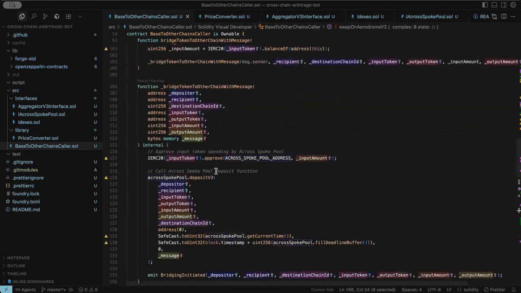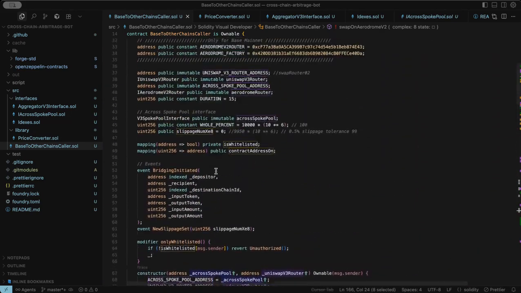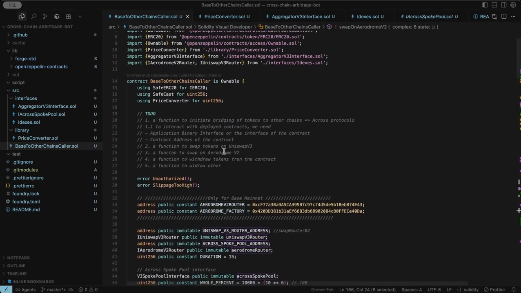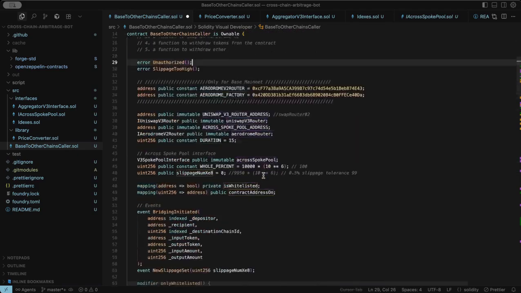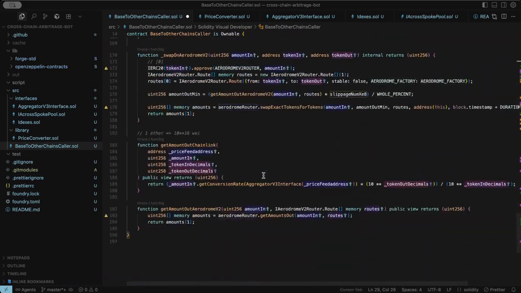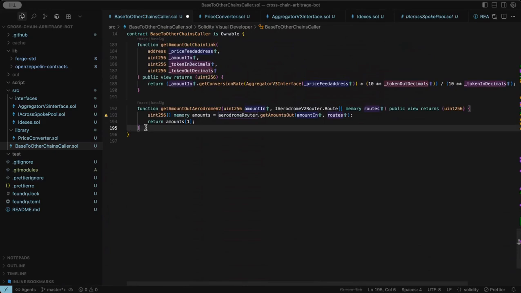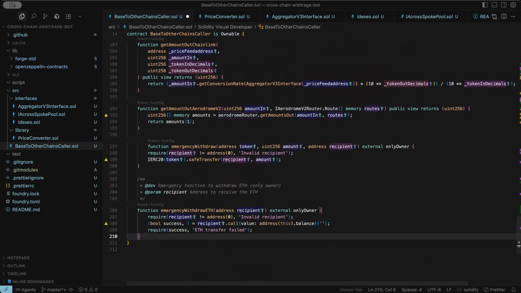All right. So at this point, we can say that we have completed number 3. So we've been able to implement the swap function on Aerodrome v2. I'm going to now add functionalities to withdraw tokens from the contract and to also withdraw ether. I'm just going to come down here. I'm going to implement them here.